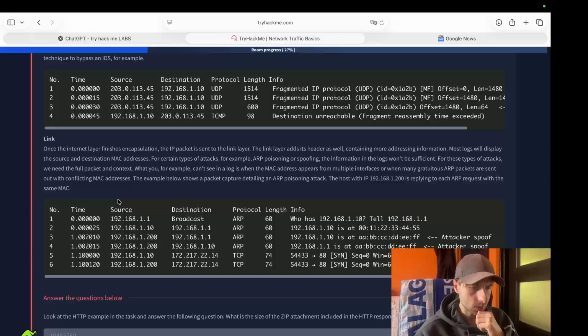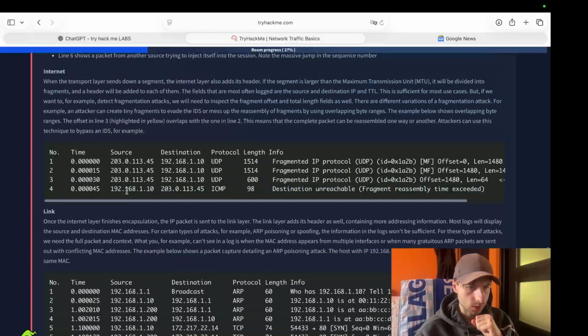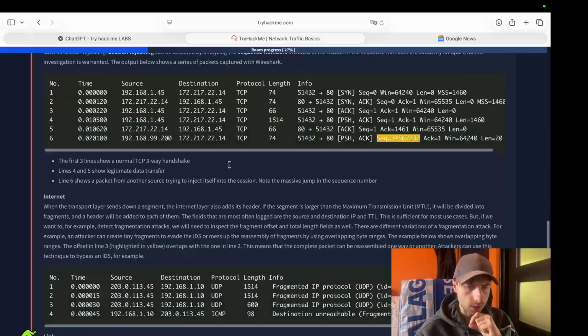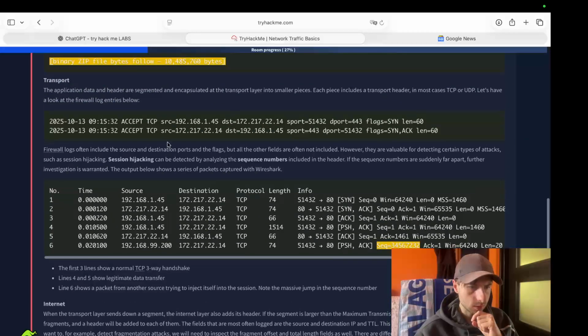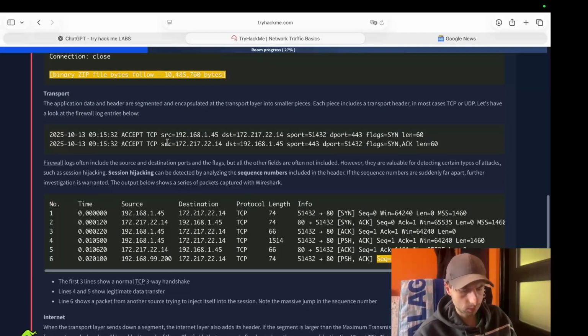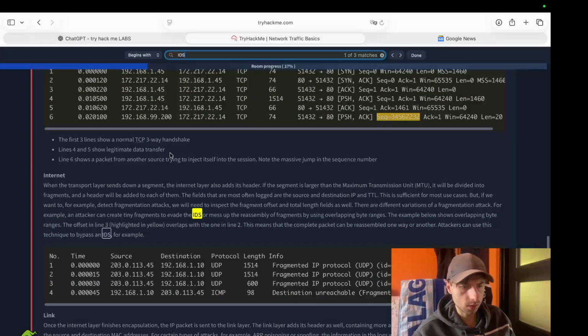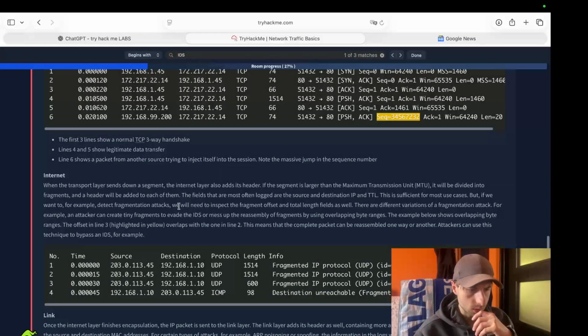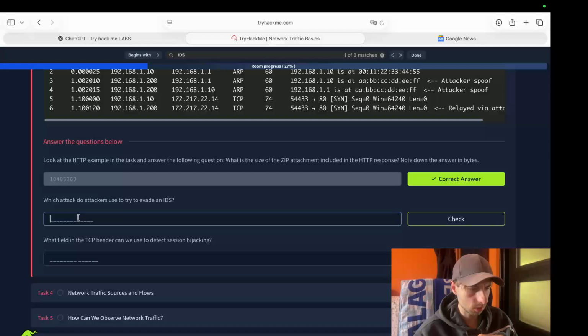Which attack impacts the IDS? Let's find it. IDS in the internet layer. There are different variations of fragmentation attack. For example, an attacker can create tiny fragments to evade IDS. So one of the techniques is the fragmentation attack. Let's see. Fragmentation.